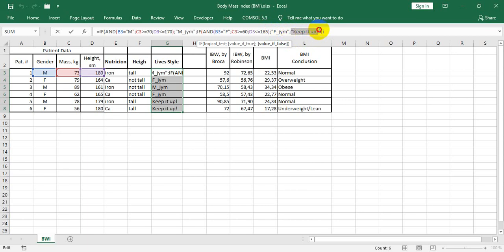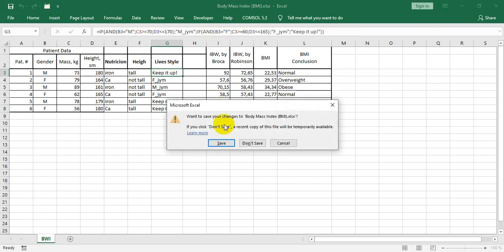If you are in a normal condition, a normal physique man, just keep it out. And click enter to apply, and propagate it down, and we can see the automatically calculated recommendation. Like this. So it's just for demonstration, we don't save it.